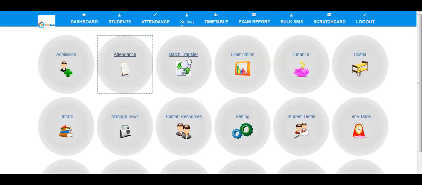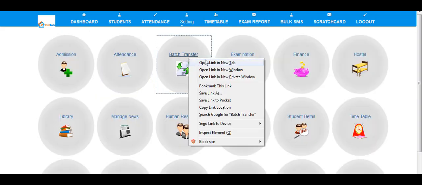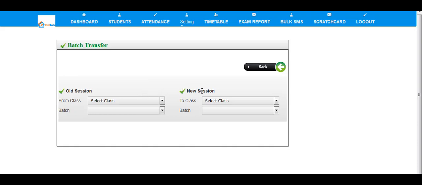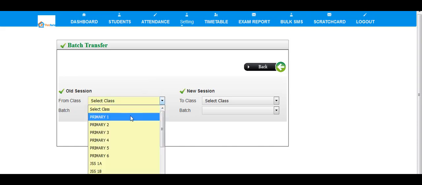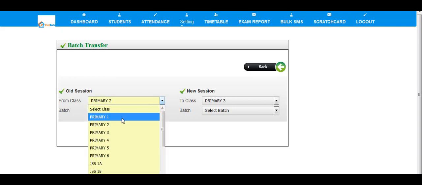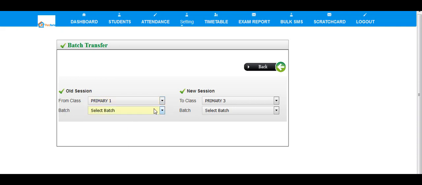Also, we have the batch transfer. This is where we move the student from their previous class and their previous academic section into their new class and their new academic section. So let's say, for example, I would want to move a child in primary 2 to primary 3. The academic section, let's say, okay, let's use primary 1, academic session 2016-2017 into primary 2.